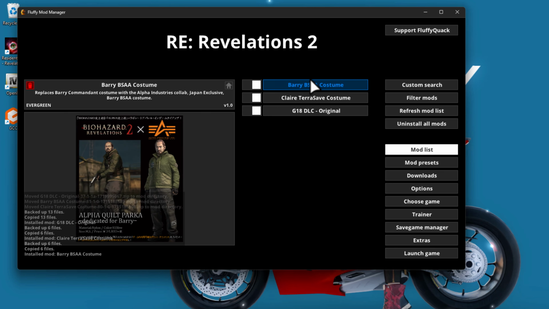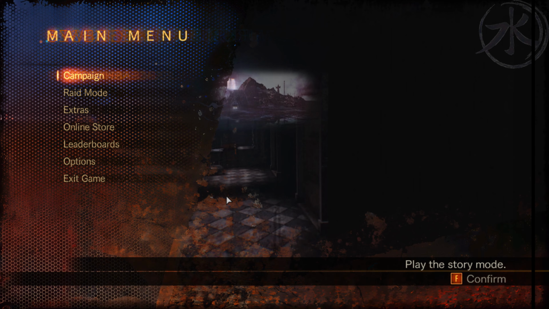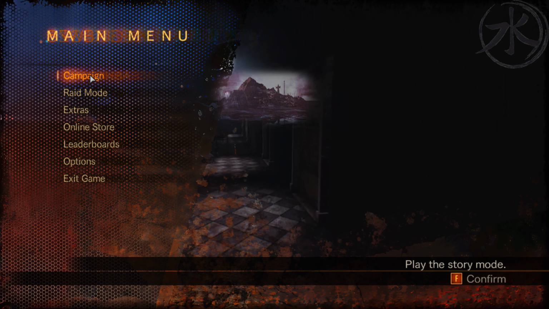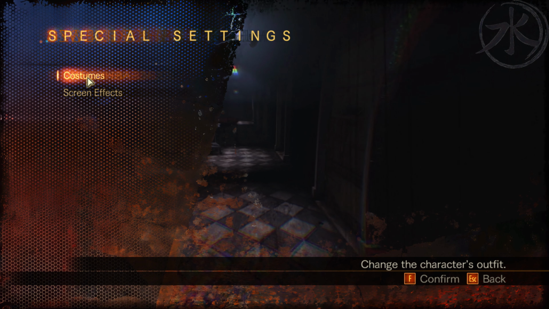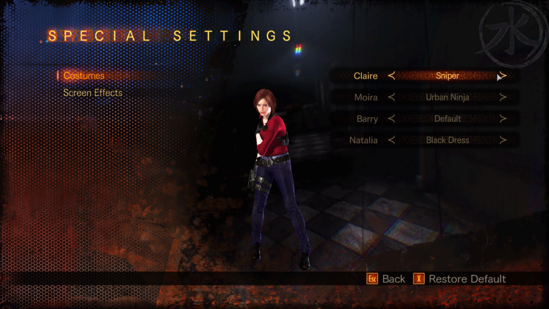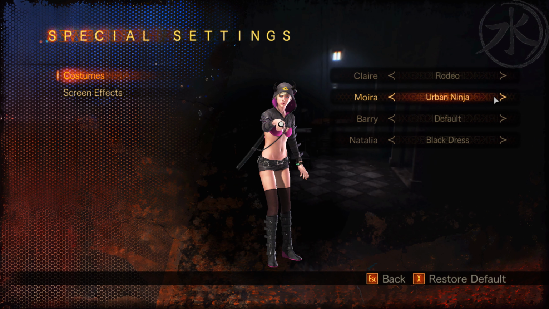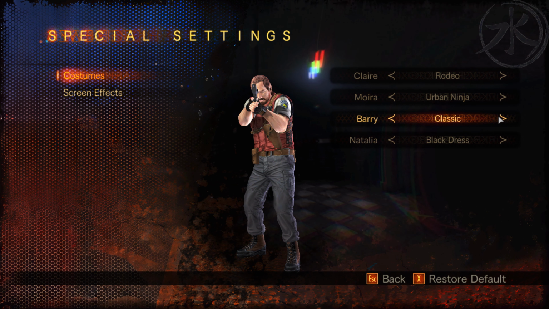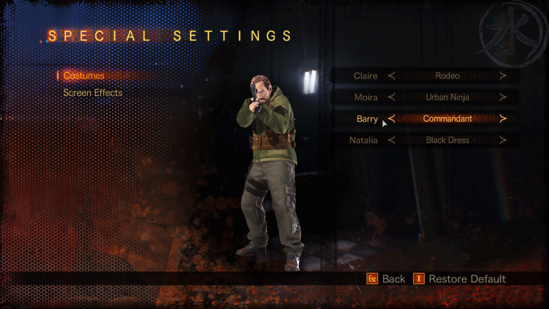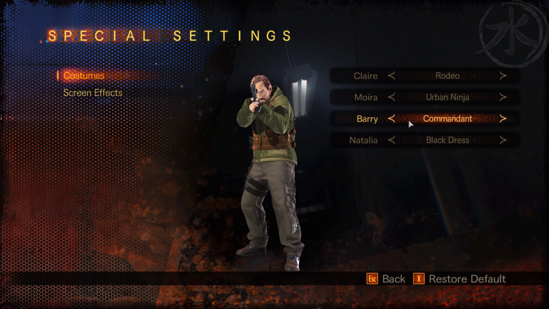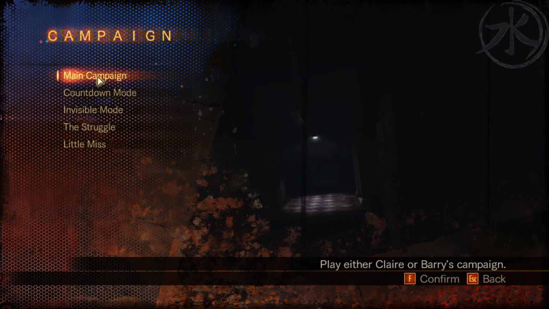Once you install the mod, just minimize and launch the game. Once you are in game, go to Main, Special Setting, Costumes, and change the costumes. This is the one we added. Same thing for Barry. It's the one we added, DLC. And now just close the tab here and I'll show you guys in game.